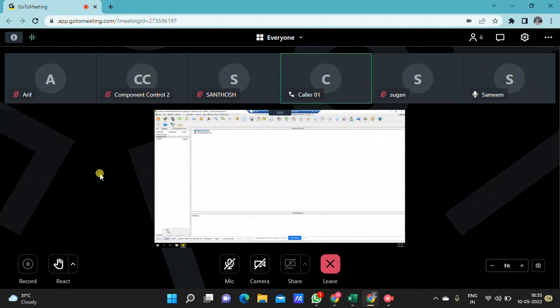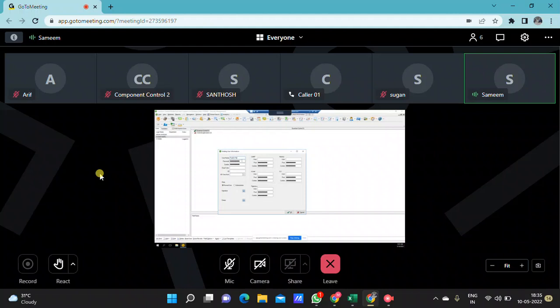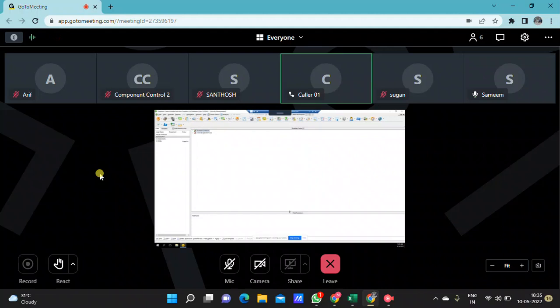Okay, now we can add the next user. All right, and the password is going to be 1234. I'm going to click OK here. I'm going to enable user grant.